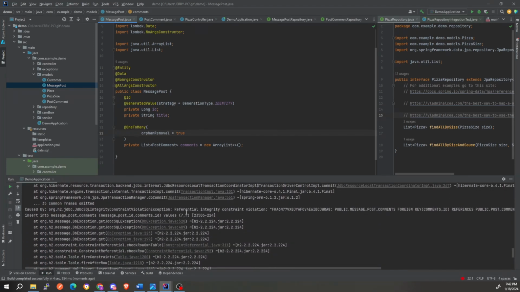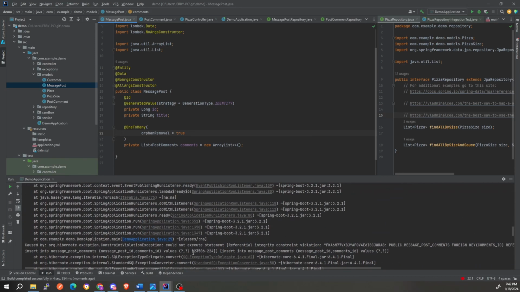Cascade was turned off. Referential integrity constraint violation. Post comments foreign key references. Basically, the foreign key does not make any sense to it because by taking off cascading, it's assuming that you are smart enough to follow the proper steps of saving records before referencing. It's saying you should be smart enough to save a record before you reference it as a foreign key. But we're dependent on Spring Boot's magic, so we might not be aware of that.